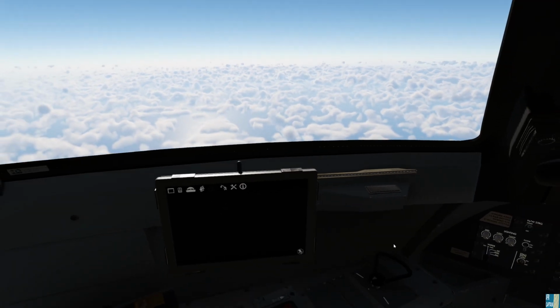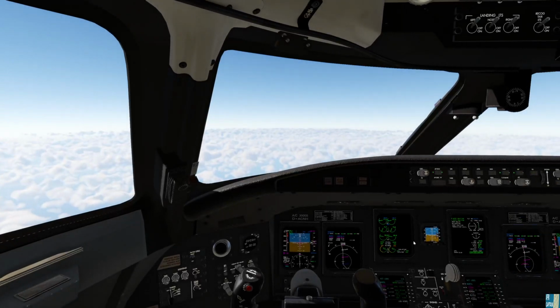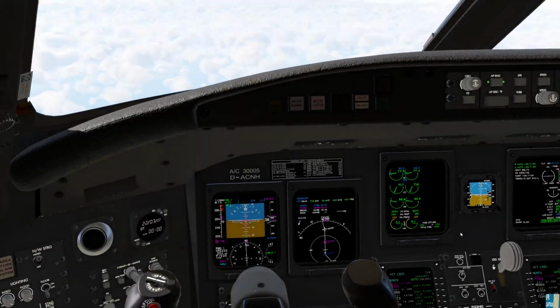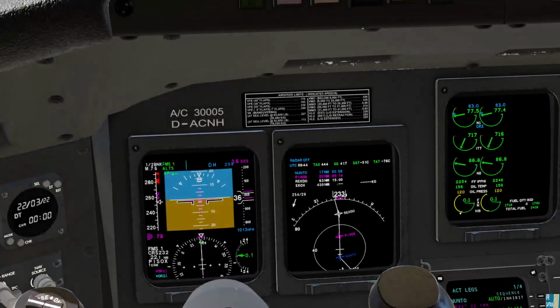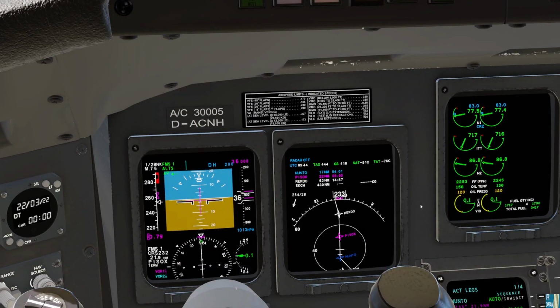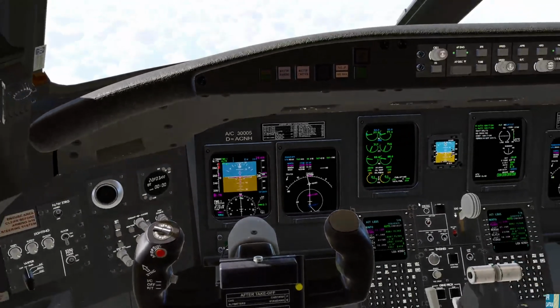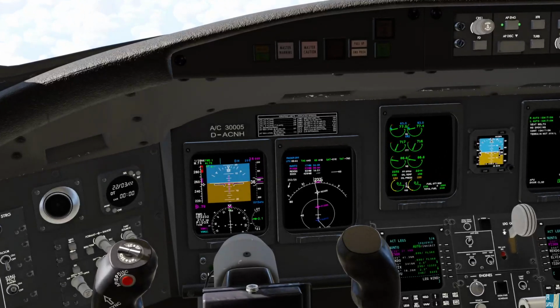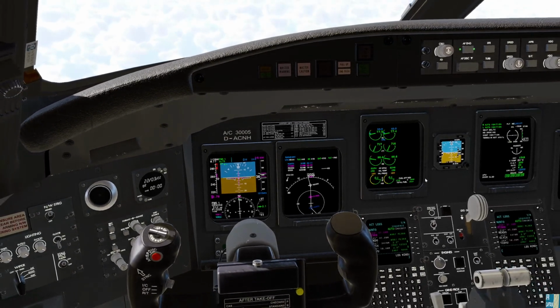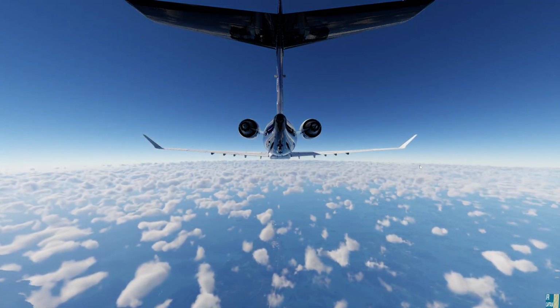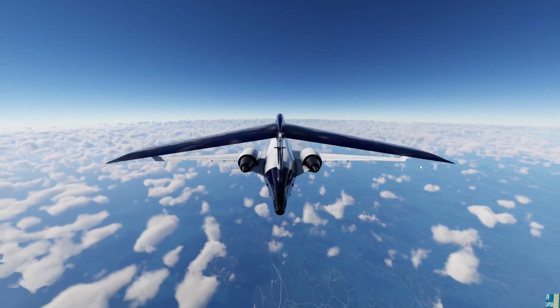Put this off for now. Just see our progress, where we are. We're going to Copenhagen, 430 nautical miles. At this speed, another 45 to 50 minutes. Let's enjoy the view.